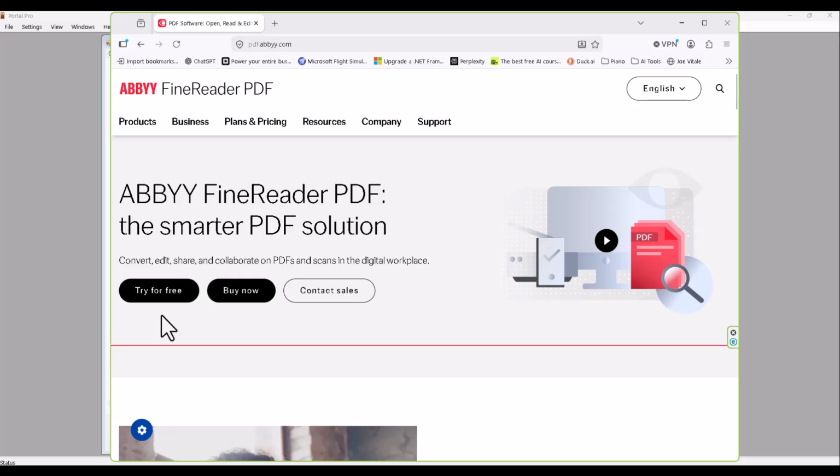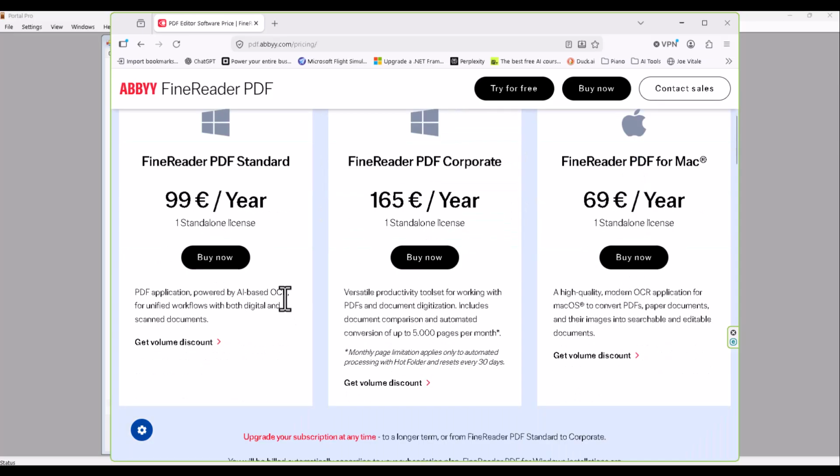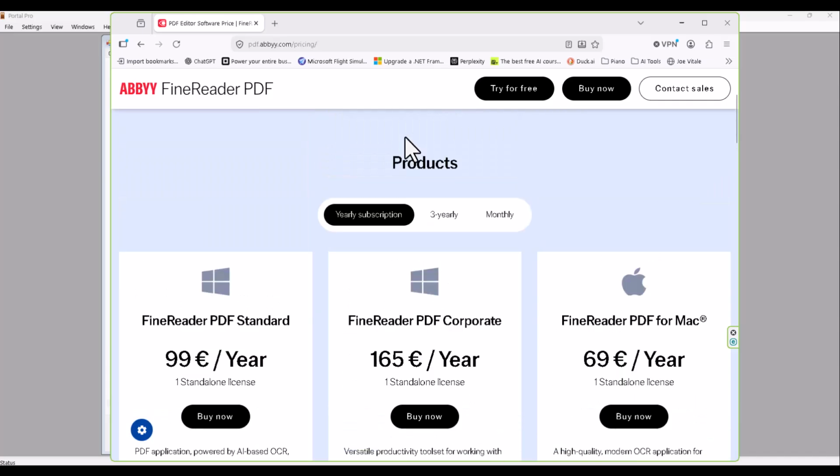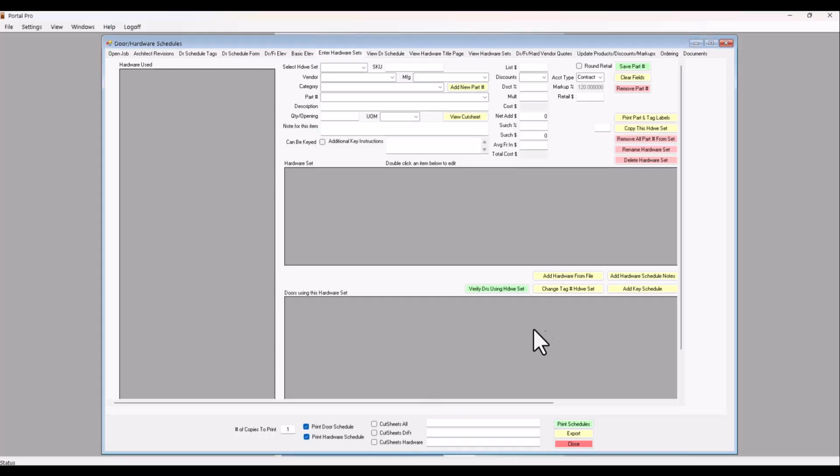Try it for free if you want to make sure it's something you want to work with. If you buy it, I think it's a yearly subscription, and you'd want just the standard version right here. You don't need Mac because Portal Pro doesn't run on Mac, so you're going to be using the Windows version here. It does run on Mac if you use Parallels, but even Parallels is still a Windows-based front end for a Mac. Okay, so that's the program we're going to be using.